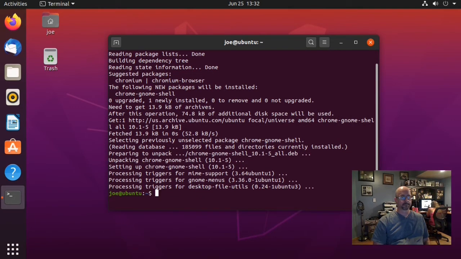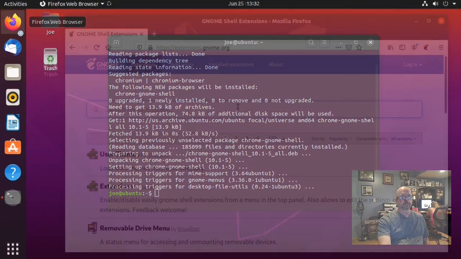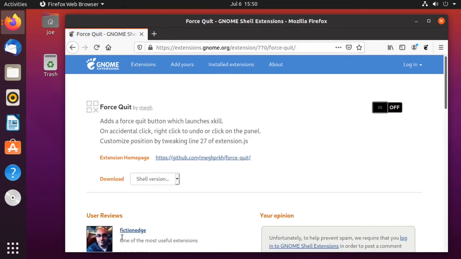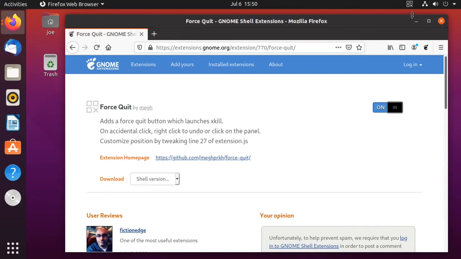After that installs, open up Firefox and go to extensions.gnome.org. Search for force quit. I'm going to install force quit by Meg H and flip the little off switch to on.